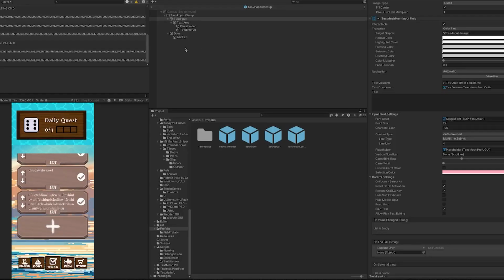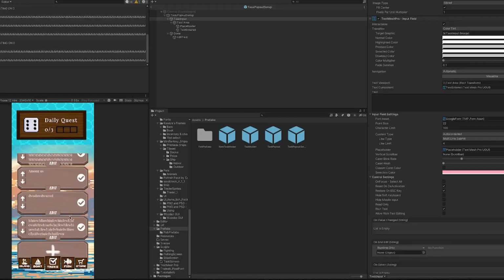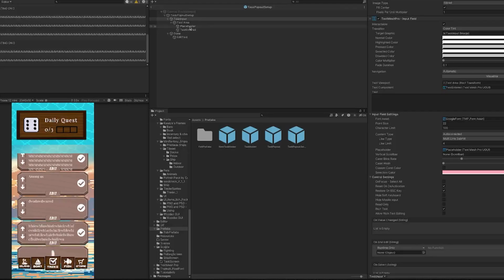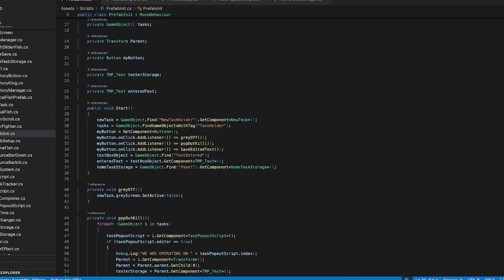But overall, that is that one all fixed, out of the way, super nice. And of course, it still does update all of the saves properly.